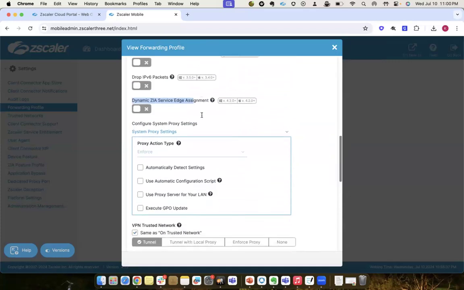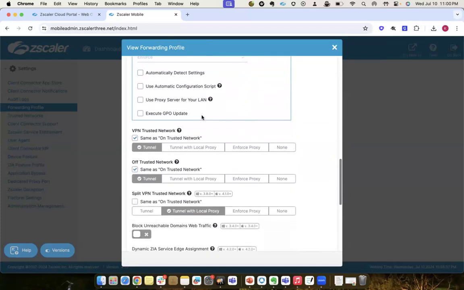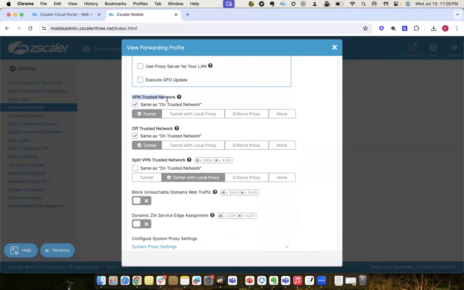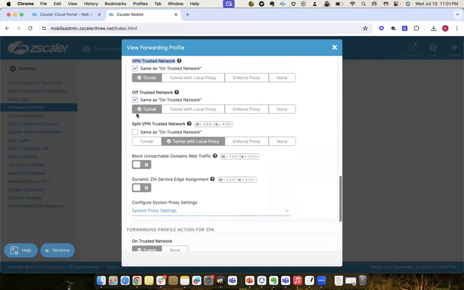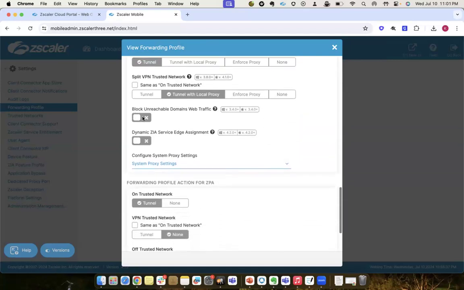As you can see, all these settings were meant for the ZIA, which is internet access. But when the user is on the VPN network, how do I want to handle the internet traffic? Do I still want to tunnel and use the policy that you defined up there? The typical answer is yes. When the user is off the network, I still want the traffic to be tunneled, so I'm going to choose yes. And if it's a split tunnel, I can either say tunnel as I always plan to, or I can tunnel with local proxy, where the traffic gets routed to on-prem and then egresses back through the internet gateway.